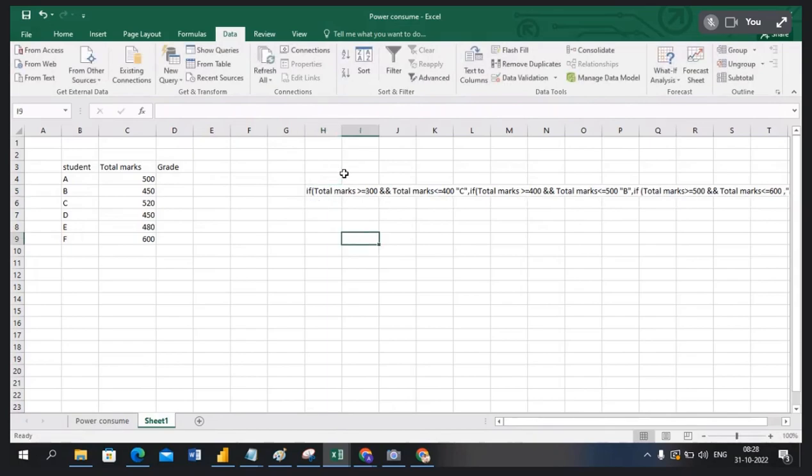So according to this condition, here you can check. It will check this condition on which grade these marks are coming. So according to this, less than or equal to 500 and greater than 400 means B grade, correct? B grade.